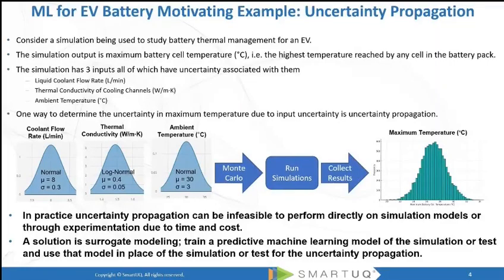So as an example of why machine learning can be an important tool for EV battery simulation as well as test, let's start with a simple example of an EV battery simulation. The simulation here has three inputs, so it's a simple case. There's the flow rate of liquid coolant, there's a thermal conductivity input value we can control, and there's a value for the ambient temperature.